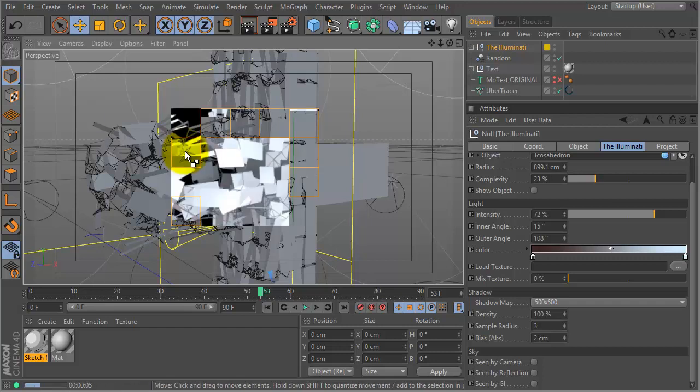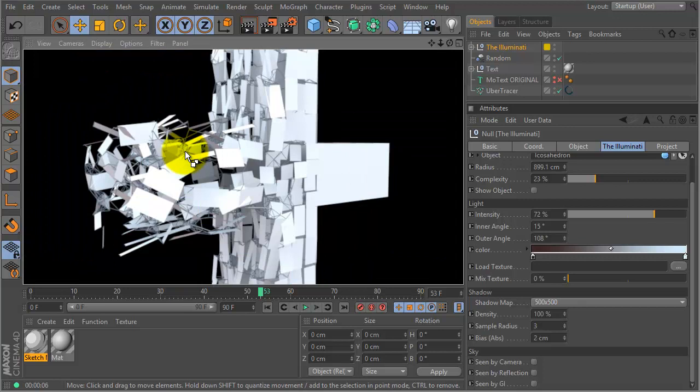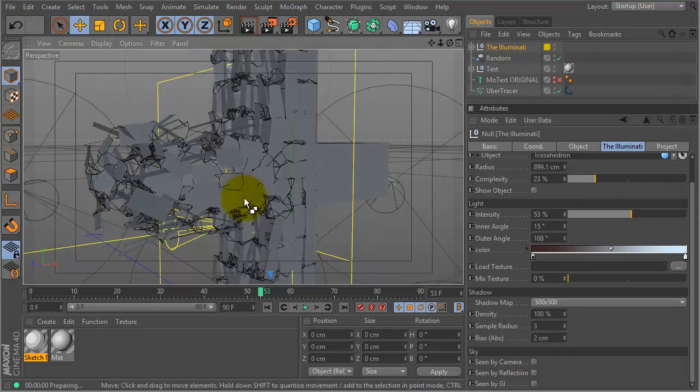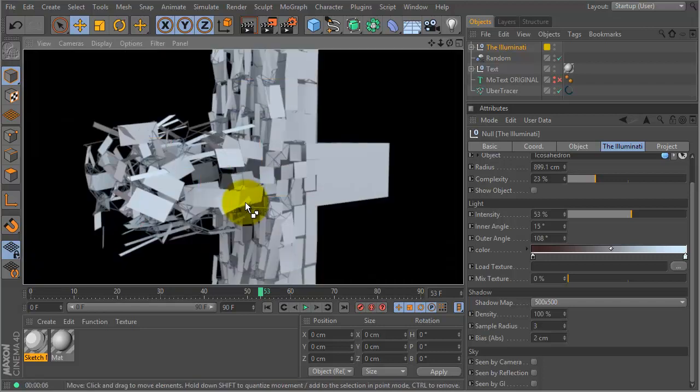So it'll take just a second with those splines. All right, so not a bad start. Intensity is a bit high. Let's see what this looks like here. Not bad. Now let's do this.